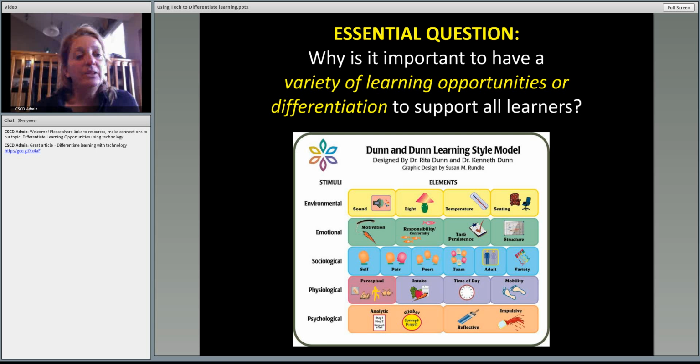It might be with the lighting. Some teachers have added lamps in their classroom to create just nooks of learning areas. There might be some emotional needs, and there's ways that we can use technology to help us with keeping our students clearly seeing their motivation, their personal responsibility, their task performance, and providing some structure. Technology really plays a role in this.